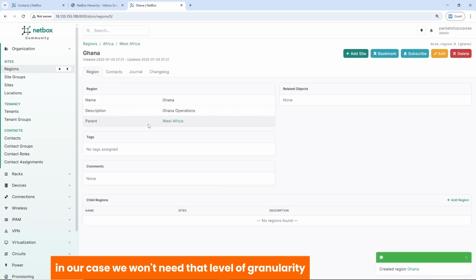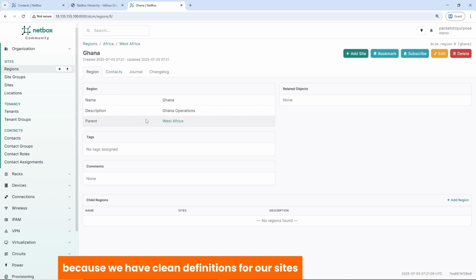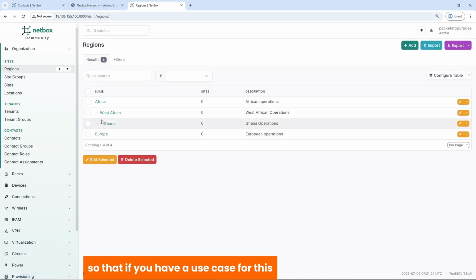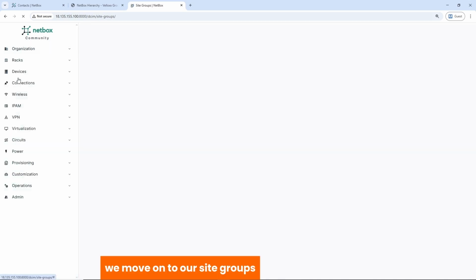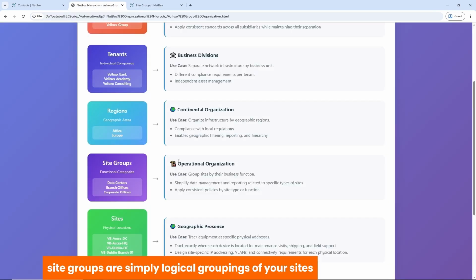In our case, we won't need that level of granularity because we have clean definitions for our sites which would get there. I'm showing you this so that if you have a use case for this, you know that you are able to nest the regions. Now that we have our regions, we move on to our site groups. Site groups are simply logical groupings of your sites. In our use case, we group our sites by their business function.